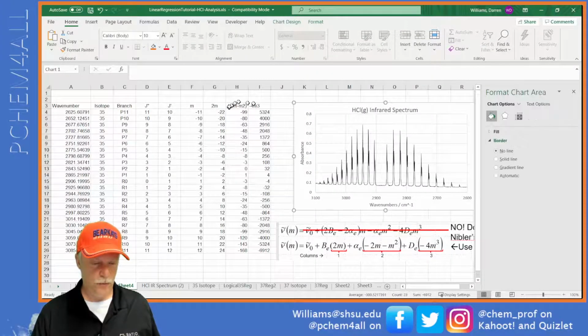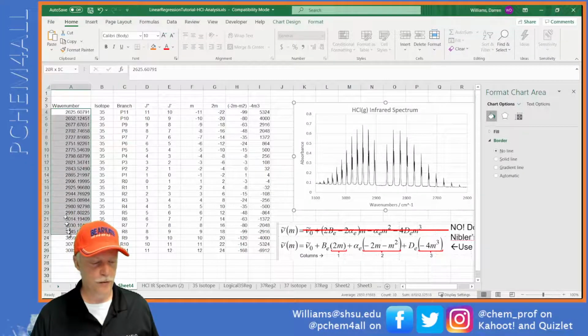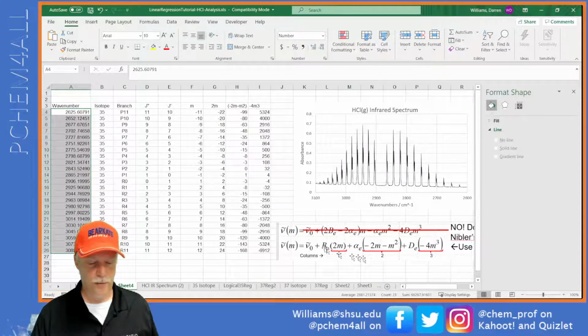And so what we want to do is these are the independent variables, and we're going to create the dependent variable as the wave number value. Because this formula here will take these 3 columns, and this third column times the dissociation energy plus the second column times the vibration rotation coupling constant plus this first column times the rotational constant plus the vibrational frequency will give us our transition frequencies. So these here are the Y values of this regression, or the dependent variables. These columns are the independent variables, or the X values.